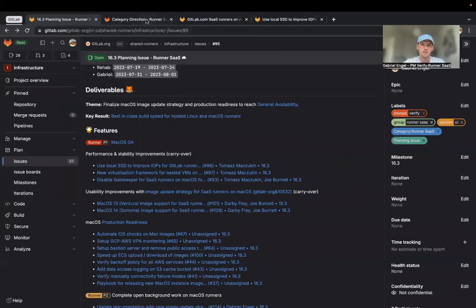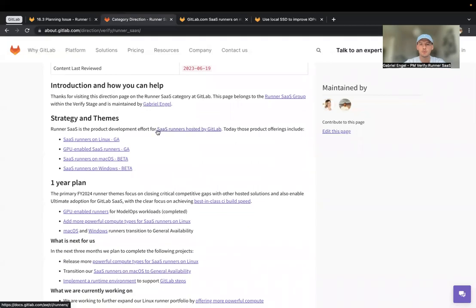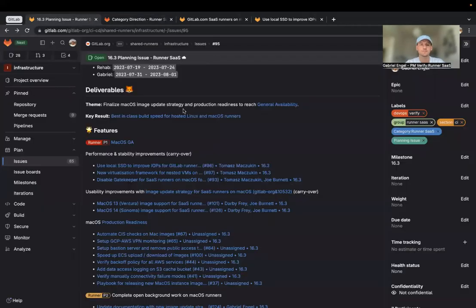So just as a quick reminder, Runner SaaS is the group that manages GitLab hosted runners that are fully integrated into GitLab.com. Today, the product offering includes Linux runners, GPU-enabled runners, SaaS runners on macOS, and runners on Windows. Currently, we are working on mainly macOS.